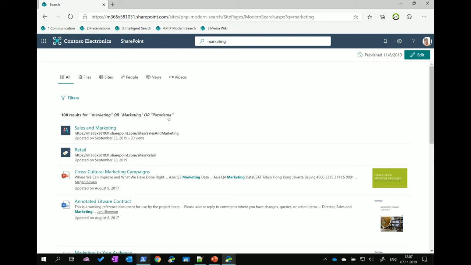So what happened behind the scenes: there's an application customizer sitting on this page, picked up the query, fired it off to Azure Translation Service, and then expanded into a multiple OR query to give me more results. So that was a lot of stuff.